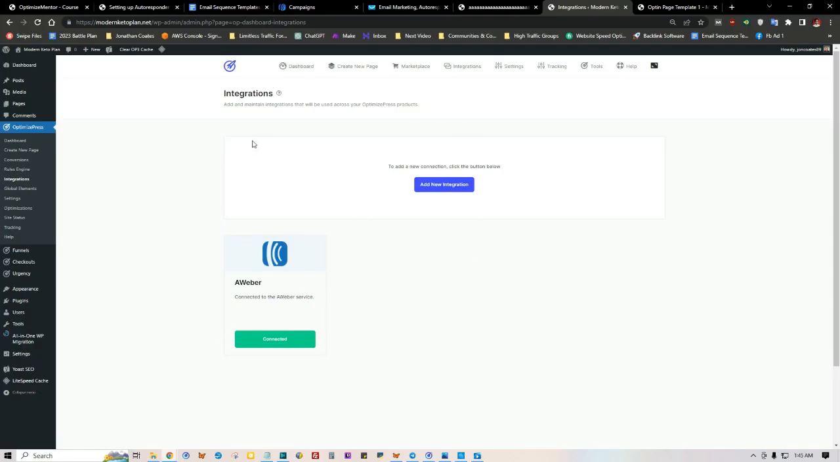Once you see Aweber in here, basically when you click on add new integration and then you select Aweber, it's going to redirect you to the page where you have to authorize them. So allow access, and it's just going to have you log into your Aweber account. And then from there, you authorize Optimize Press. And once you do that, it'll redirect you right back to this page here, your Optimize Press dashboard. And then you should see where it says Aweber connected to the service.